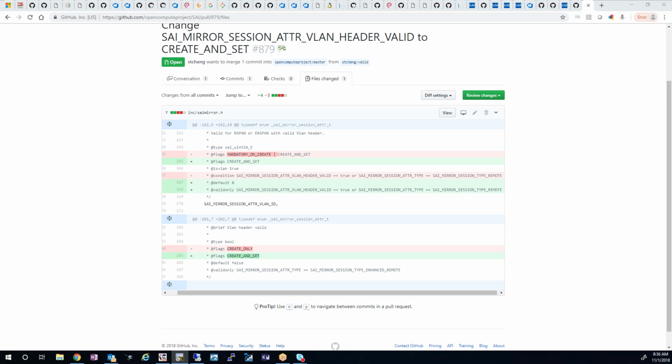I think it's probably saying that we need to add a comment, in terms of RSpan, that if the VLAN ID is not provided, then the system will choose the default value 0. Is that something that we need to clarify? Or what do you need to clarify here?